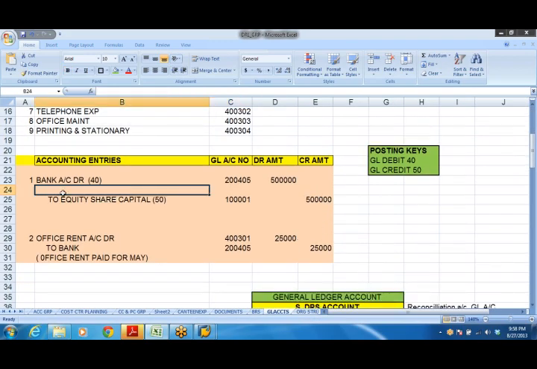Right, accounting entries. Bank account debit to equity share capital account, because before I commence my business, I need cash. So that's why I issue share capital. Let us imagine that we have issued share capital. When I issue share capital, what is the accounting entry? Bank account debit to equity share capital account. So bank account is debited, equity share capital account is credited.